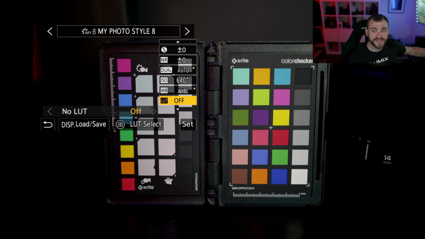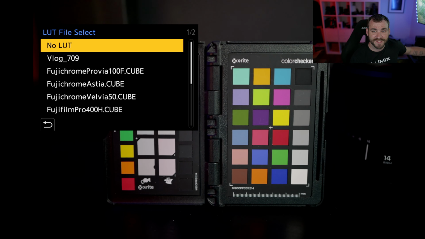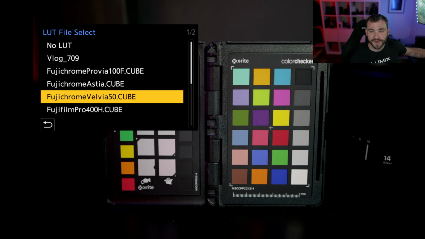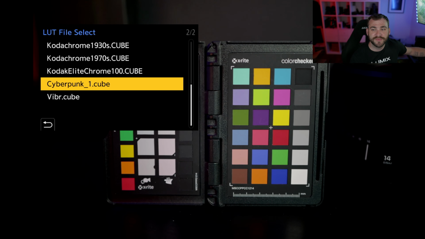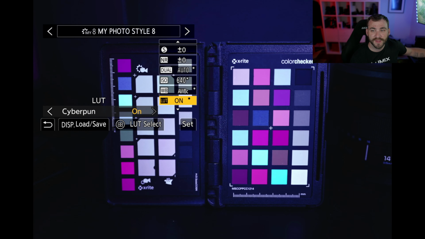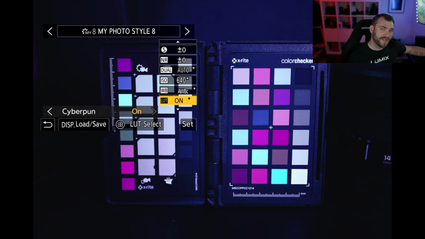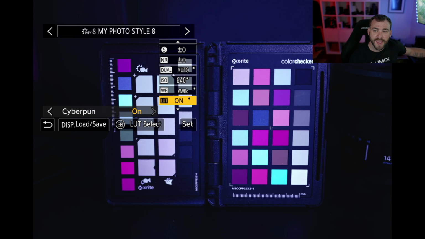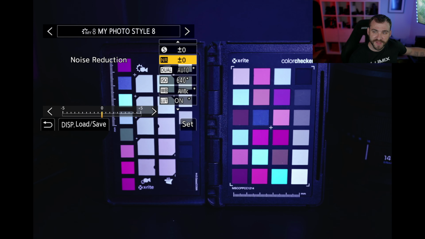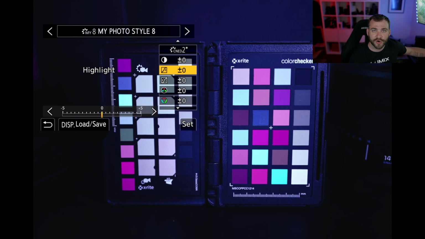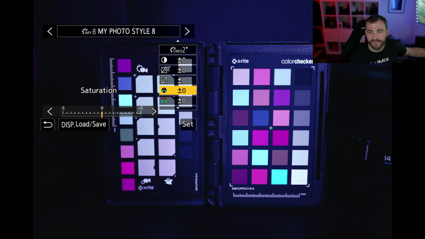Now, right now you'll see that it's off, and I can press the AF mode selection button to select a LUT. Here, I'm going to scroll down, and let's grab the Cyberpunk 1. Now you see that the look that we created on the computer is now applied onto this particular camera. Something to note with this is you still have control over contrast and curves and everything that you would normally have if you still want to tweak this further in camera.